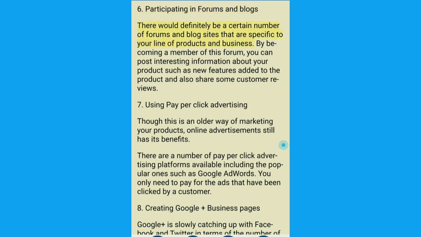There would definitely be a certain number of forums and blog sites that are specific to your line of products and business. By becoming a member of this forum, you can post interesting information about your product, such as new features added to the product, and also share some customer reviews. 7. Using pay-per-click advertising. Though this is an older way of marketing your products, online advertisements still have their benefits.